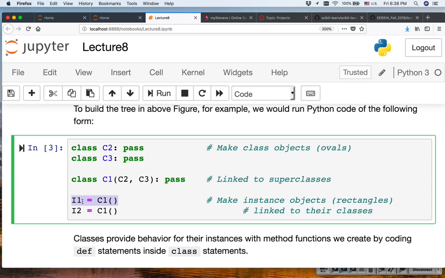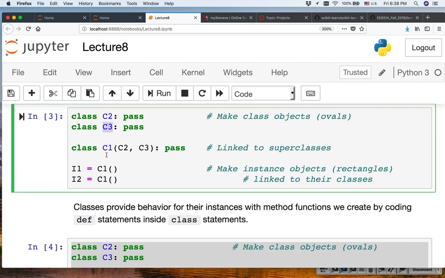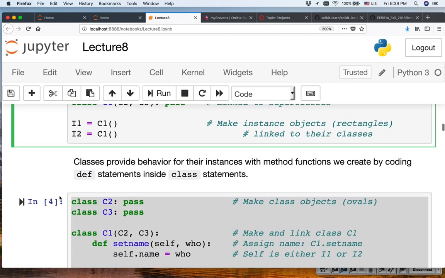Okay, and for I1, if I look for some attributes, it will actually first look at the attributes from C1. If it cannot find it, it will look at C2 and then C3. All right, so this was the most basic case.